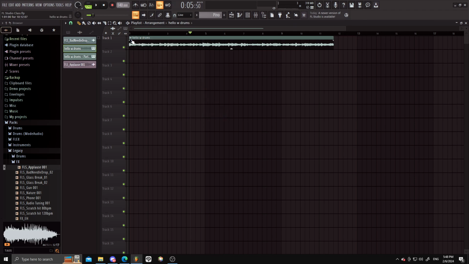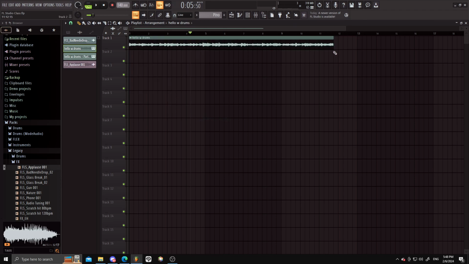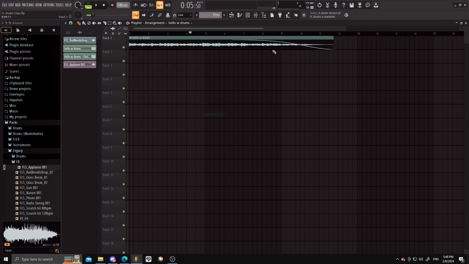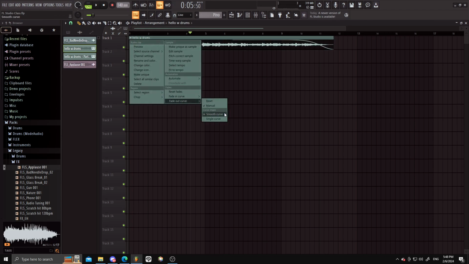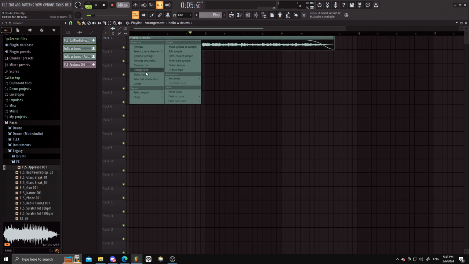Single curve, I think this just brings out the fade in, fade out. You can change the settings. It changes the settings of your fade out and fade in. So this one, the smooth curve, makes it so towards the end it smoothly fades out.